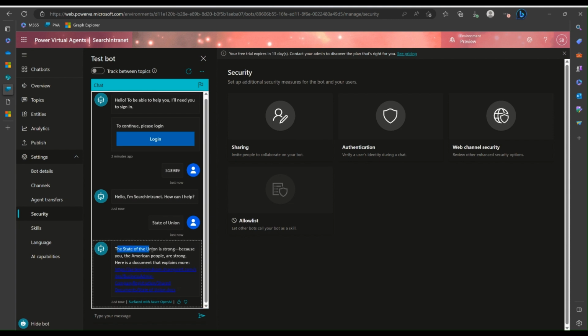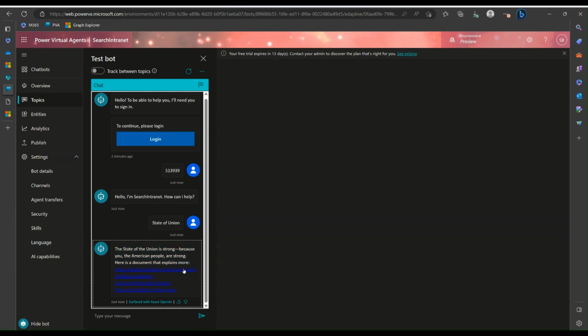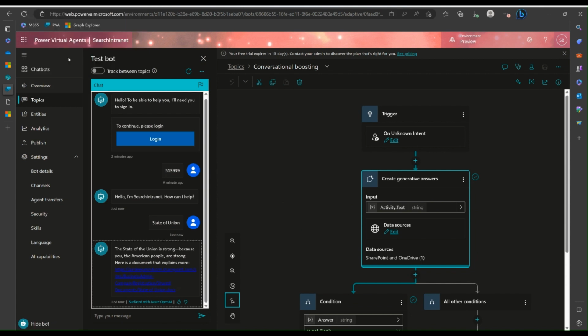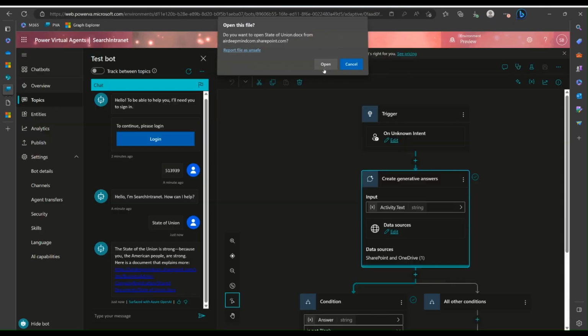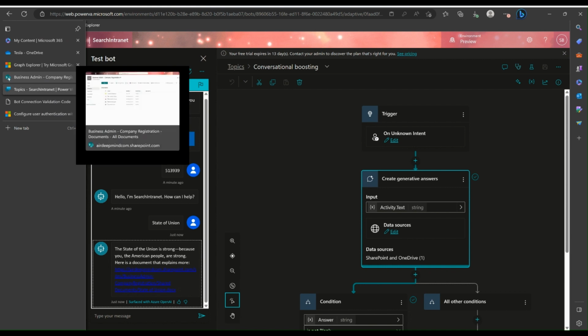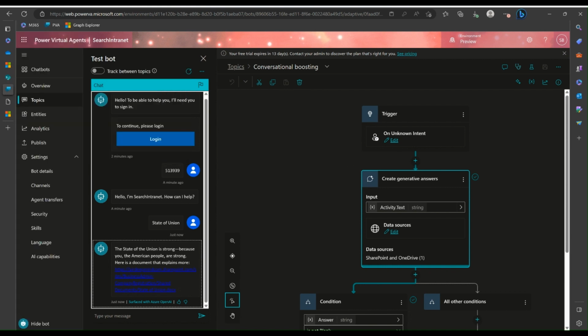The State of the Union is strong because you, the American people, are strong, the document explains. So it actually links to the original document, the actual Word document. If I click on that, we should be able to open it. That is the same file I have stored on the SharePoint. Now, let's try some other files.